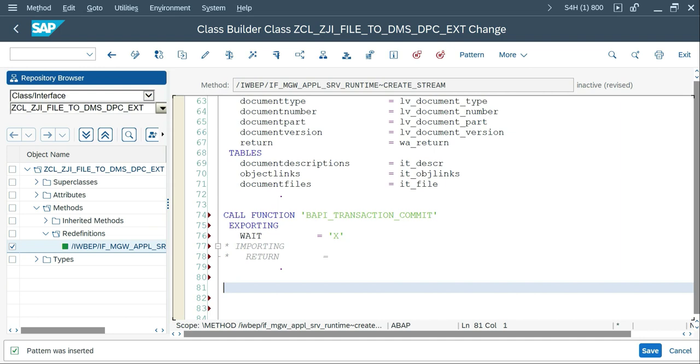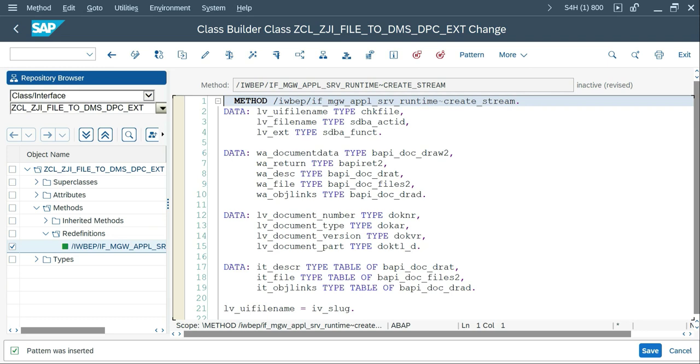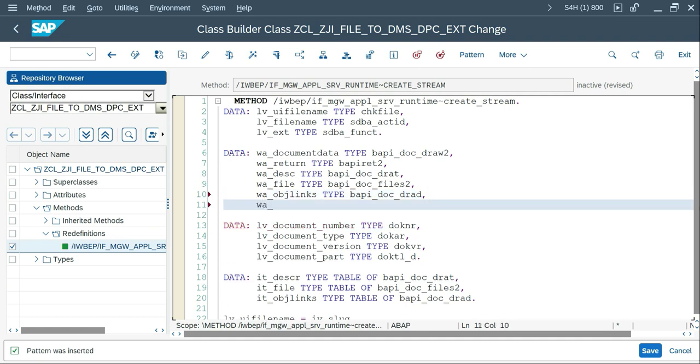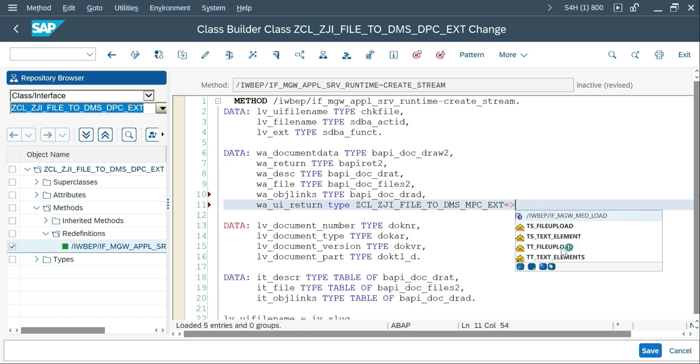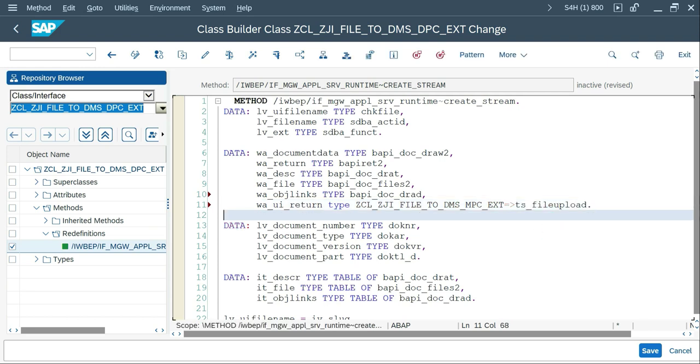So for that, I'm going to declare the entity type I have. I'm going to use the same format. If you want to use a different format, yes, it's up to you, but I'm good with the same format over here. So that is going to be in my MPC class anyway. So MPC, and you know about it, right? Whatever you declared is coming over here. So I want this one, file upload. I just want the work area, so I choose only the structure, not the table type.